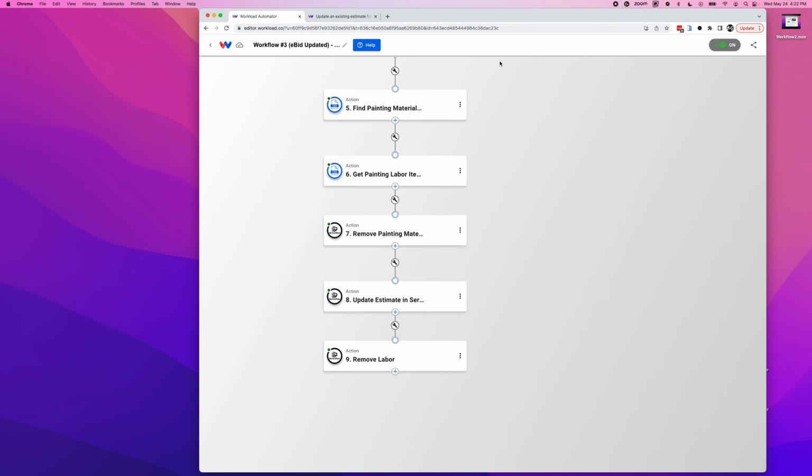And now finally, what we're going to do is click this button here to turn it on. So mine's already on, but for you, you may need to click it to activate the workflow, and then just hit back to the dashboard, and you should start seeing the history of this workflow populate when you update an eBid. You can test this out, and it should be a near real-time execution of this workflow.